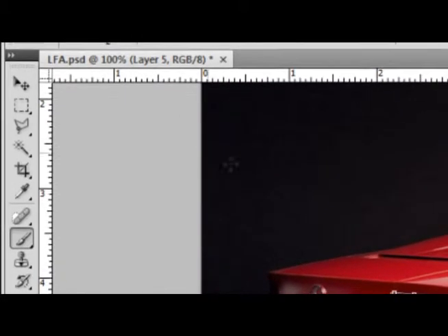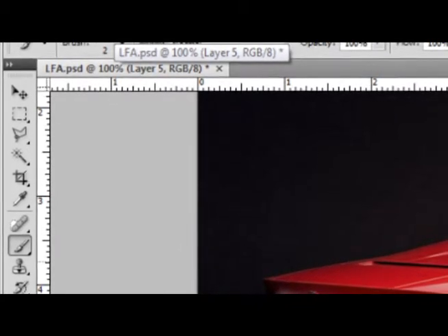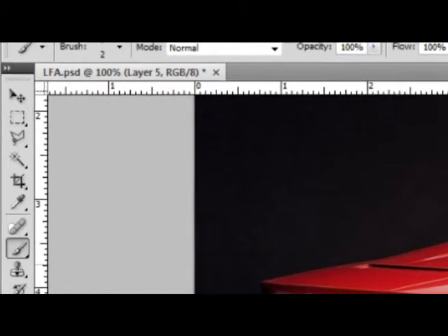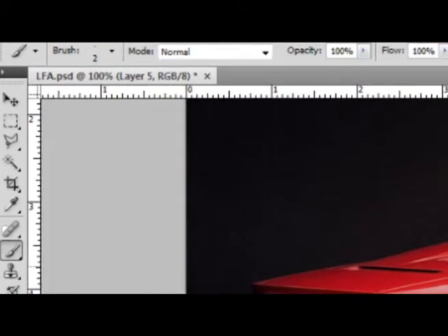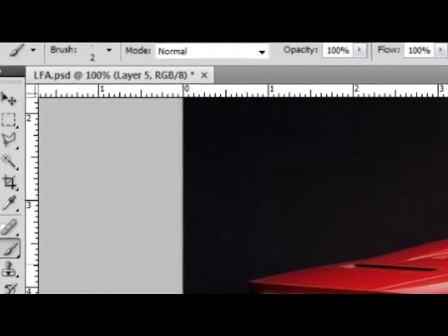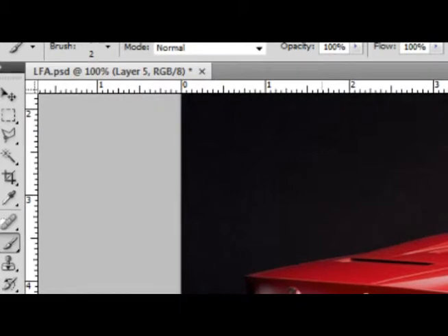I picked the diameter 2, but it also depends on how big your picture is. If it's over 1,000 pixels by 1,000, I recommend brush 2 pixels, maybe under that 1 pixel, maybe a little more, depending on how you want it to look. But we'll go with 2 pixels right now.